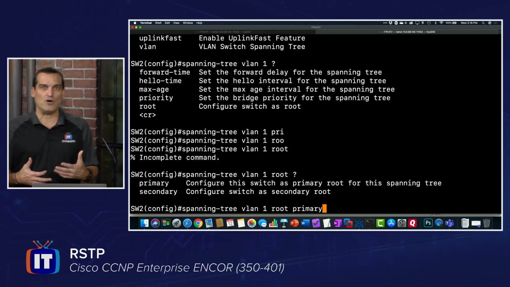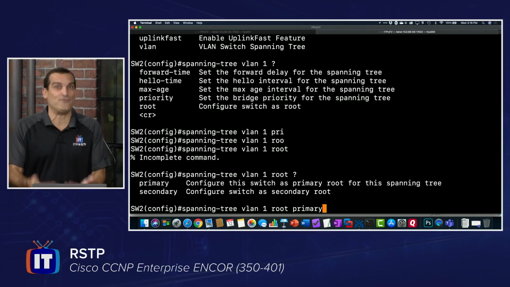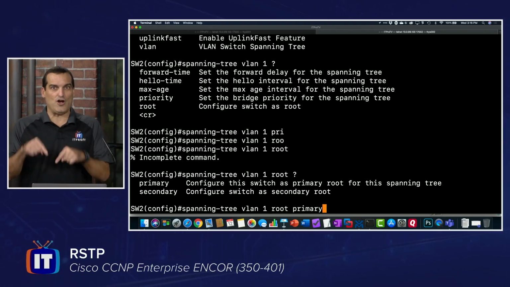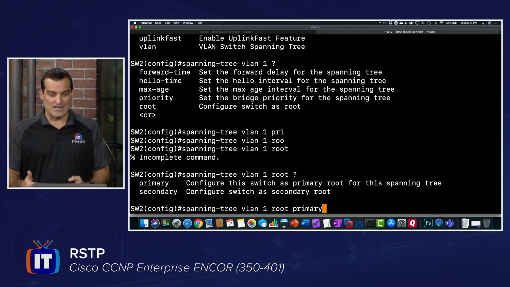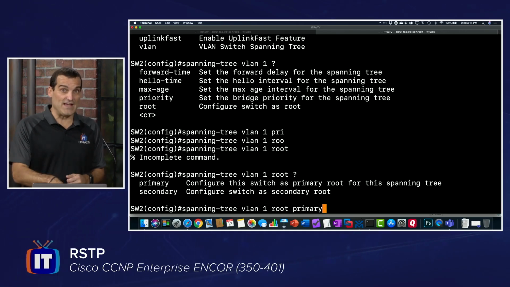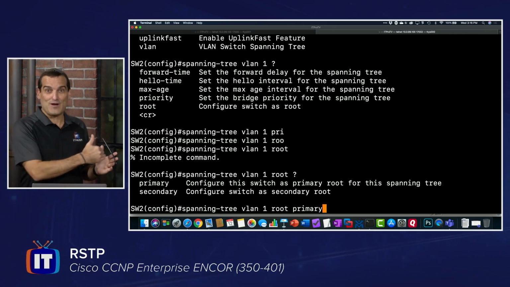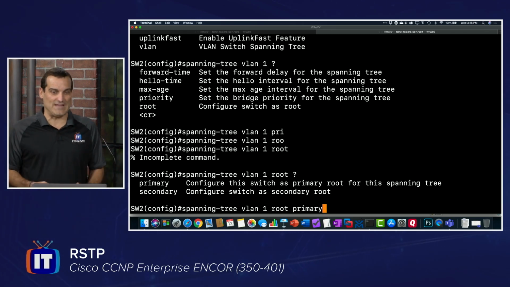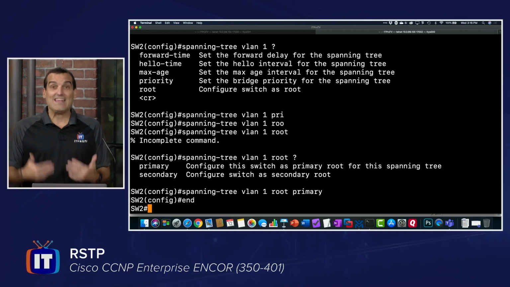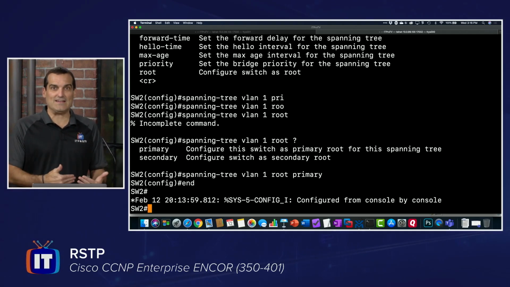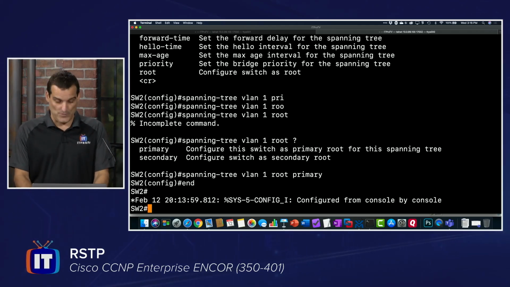So this is pretty cool. This is a little macro that says we will automatically set for you the priority on this device to make sure it wins the root bridge election. You could go to another device and set it as secondary root, and it'll adjust the priority so it would take over if something happened to this switch. So I just did that command, and notice that's the same exact command that we would use in classic spanning tree protocol. Let's see if it worked.